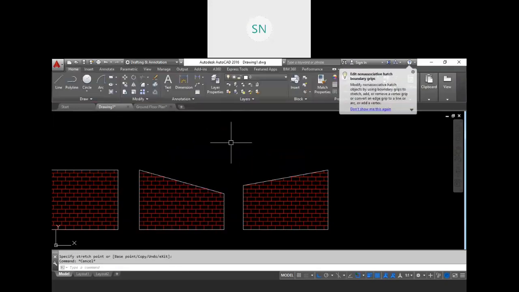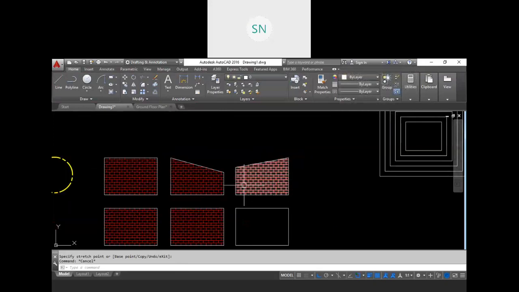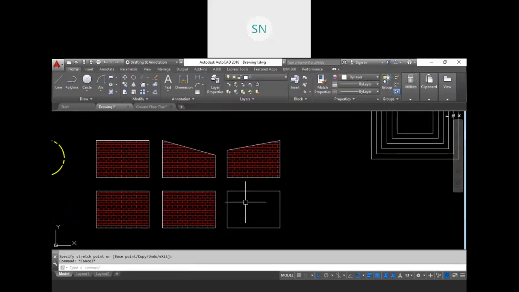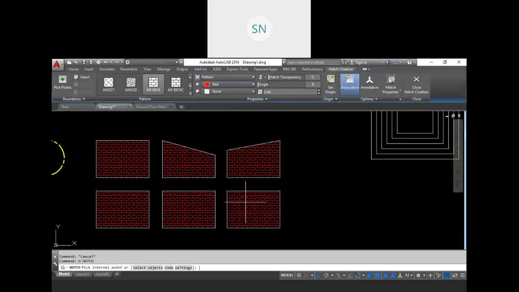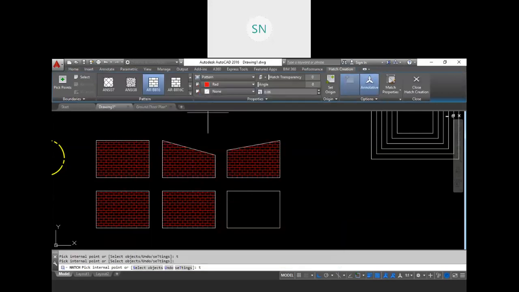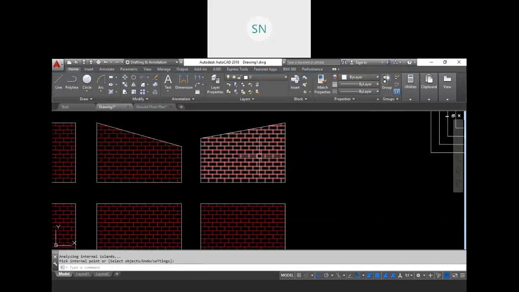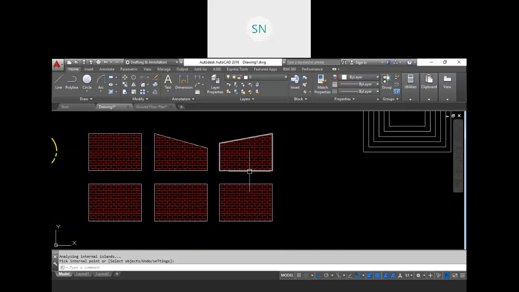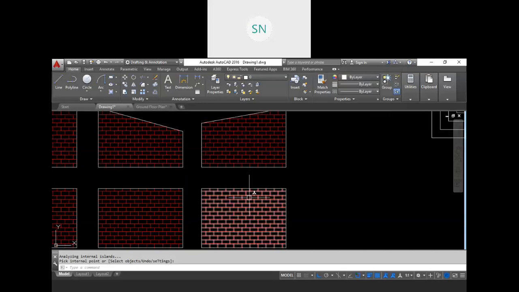So that's the difference, right? And the third option we have is annotative. So in the hatch setting, here we have annotative, so turn that on. And again I am going to fill my hatch over here. When you go on this hatch, you will just highlight that hatch. But when you go on this hatch, you will get one triangular symbol on your cursor, right? So this is an annotative hatch.